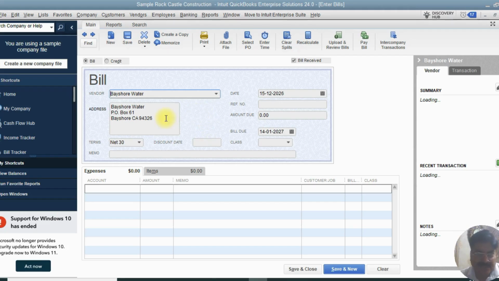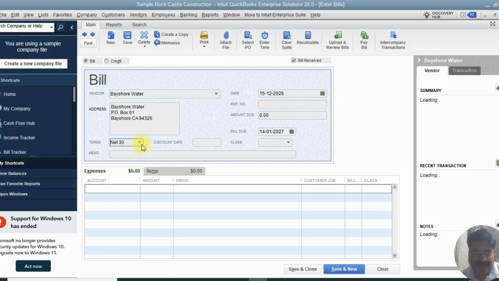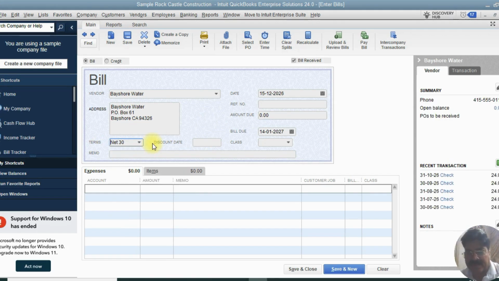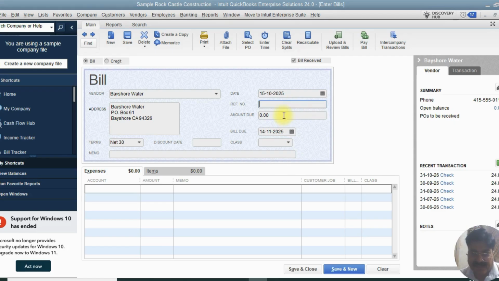We are creating a new bill for this Bayshore Water, and it says terms. So what term you would like to enter, which is the net 30 or 15, or any term you would like to enter, or you are going to pay the bill later on, because bills are what you pay later on. And date, so let's select the date for the bill which we are creating, for today's date as 26. We are just changing it to 25. That's today's date. Reference number, if you'd like to give any reference number.